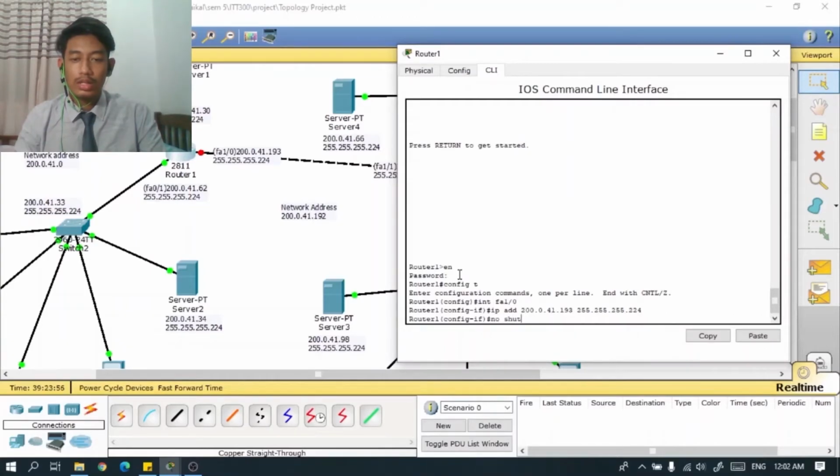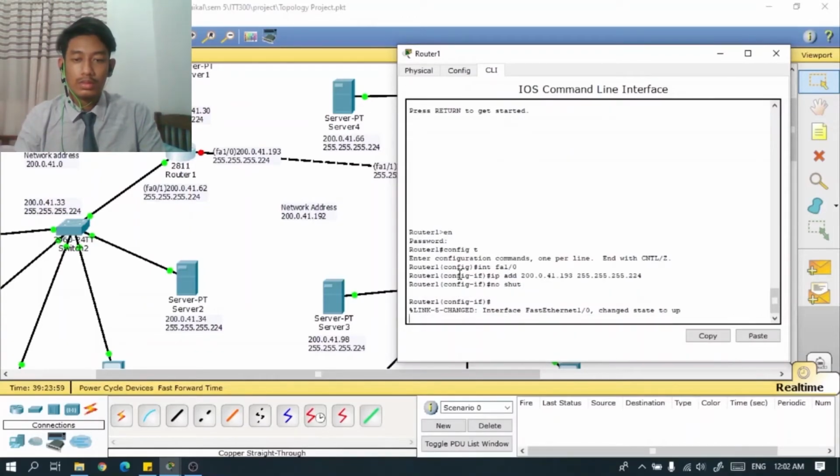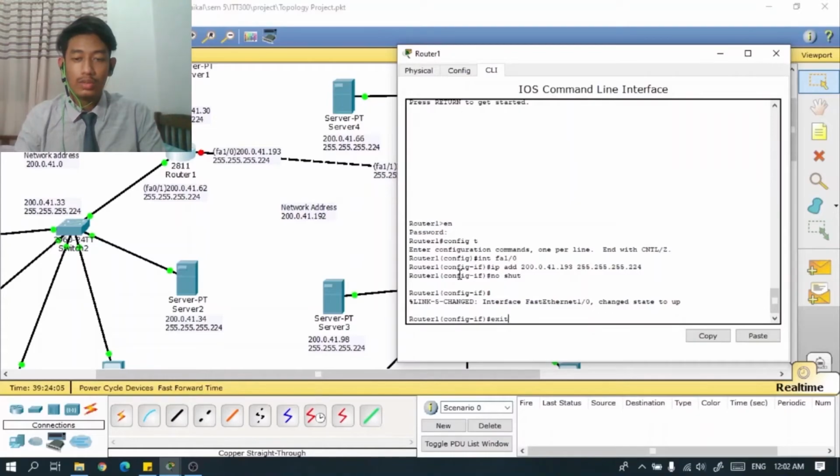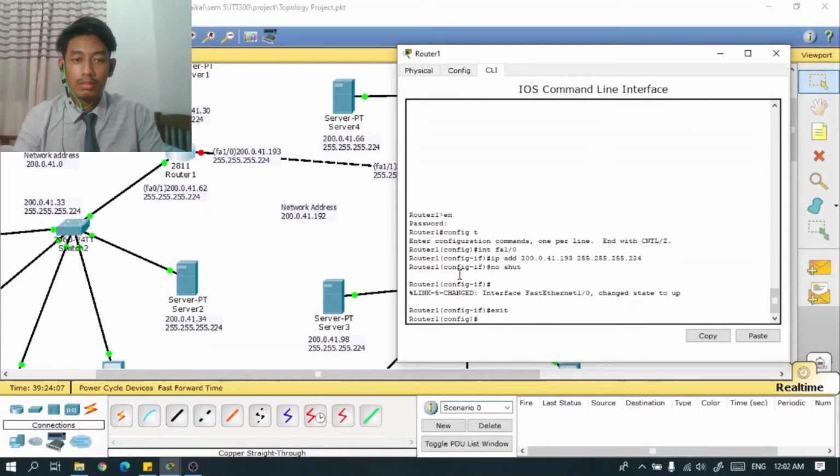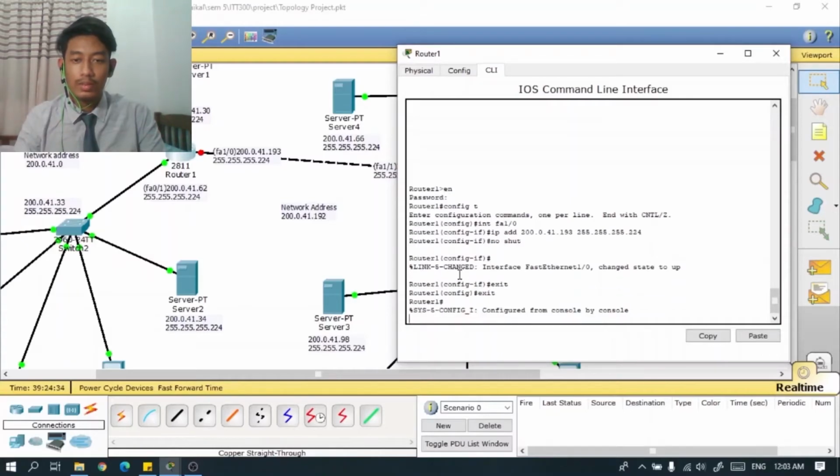Then we type no shut. The command line says the interface FastEthernet 1/0 changed state to up. But here we can still see that the dot is still in red color. So we need to configure the next router, which is Router2, in order to change it to green color. It means that the interface configuration is completed. So here we exit from the command line interface at Router1.